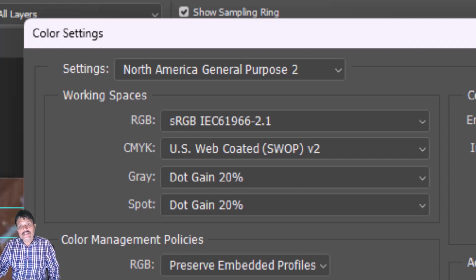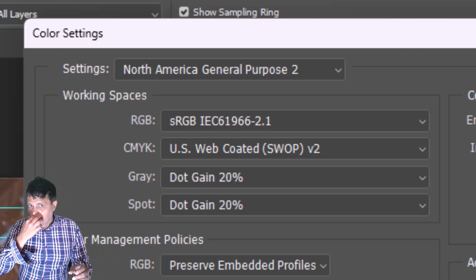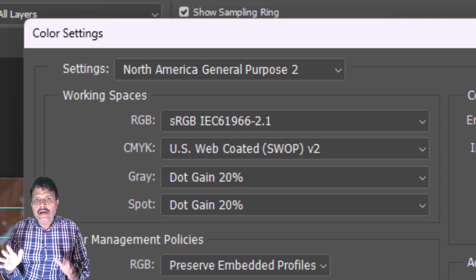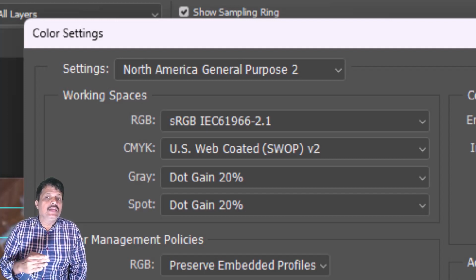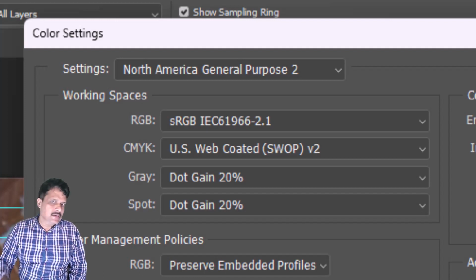Now when you use the same profile, your Photoshop software will remap the red, yellow, magenta and cyan colors. So now the color matching is done using this profile. That's why the printer profile is very important when you match the color.